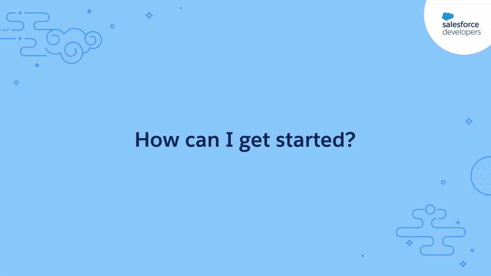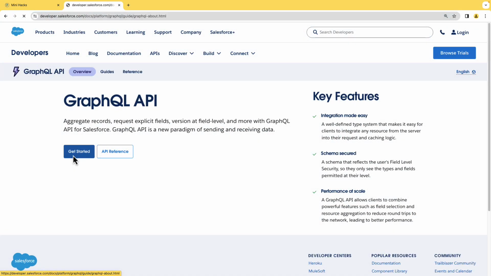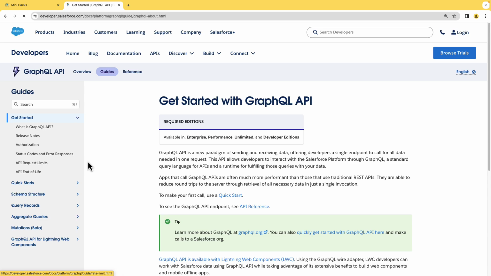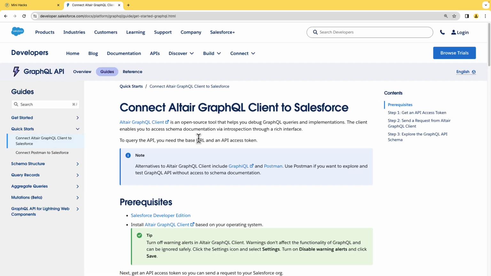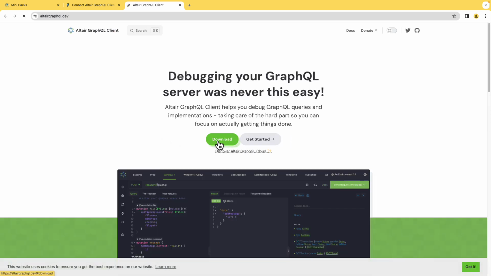So, how can you get started? You can check the GraphQL API guide on the developer.salesforce.com website. You can follow the quick start in the documentation. You can use various client tools like GraphiQL, Altair, and Postman to write and test your GraphQL queries. You can check these two links to work with Altair GraphQL Client and Postman collection. In this video, we'll use the Altair GraphQL Client. You can download and install Altair through this link with a simple click.